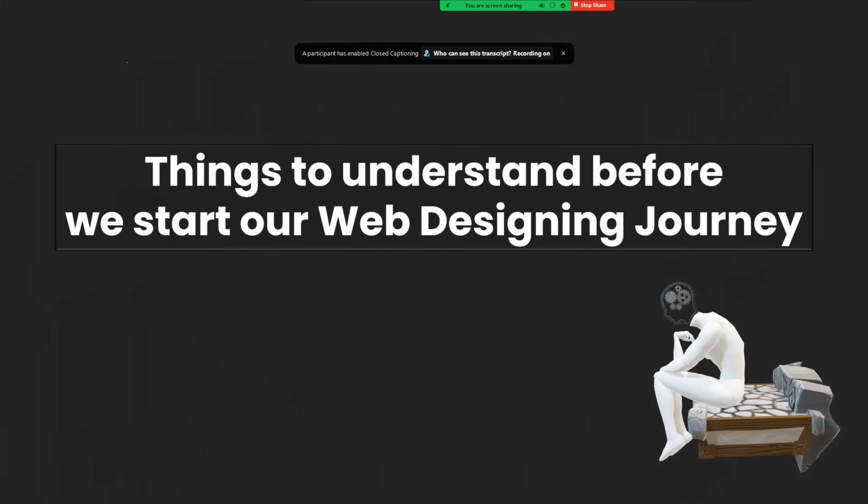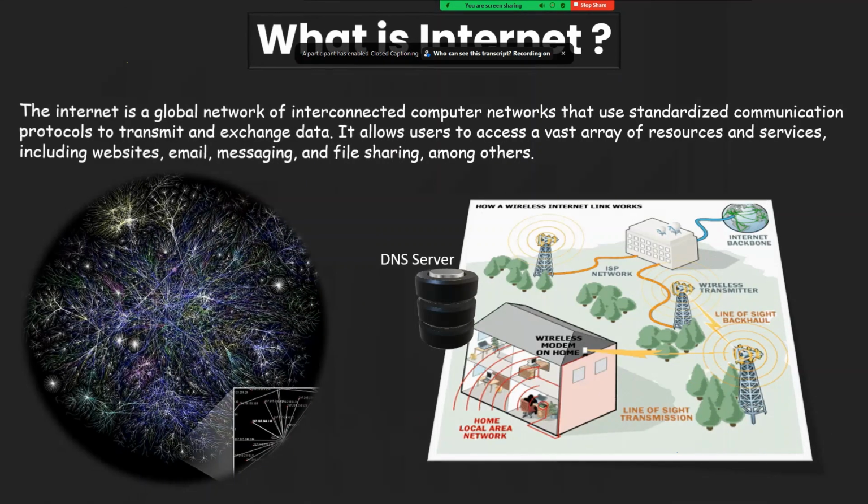Things to understand before we start our web designing journey. We have to understand some things before starting our web designing journey. First of all, what is the internet?